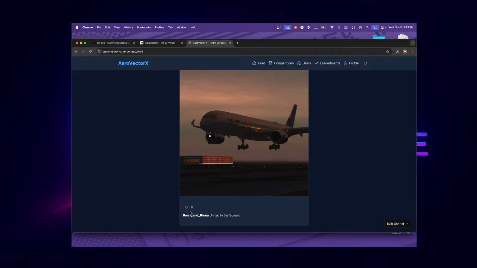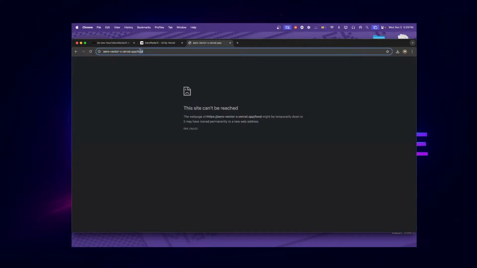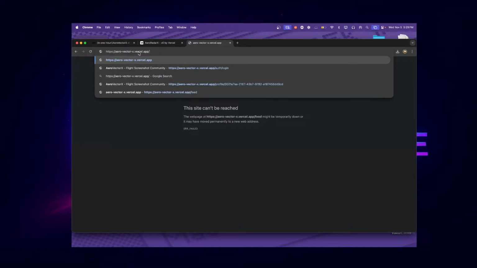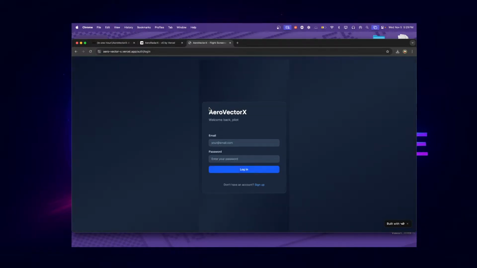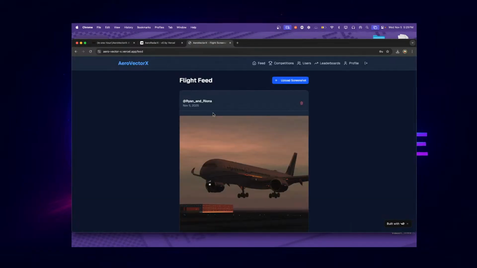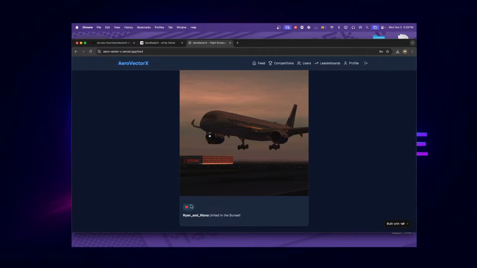If you see, you can also like this. It doesn't update in real time. So if you like this image, and we refresh the page, I have to log in again. So let's try to log in here. There we go. Okay, so as you can see now it says we have 1 like. So yeah, that is a really cool feature, obviously.